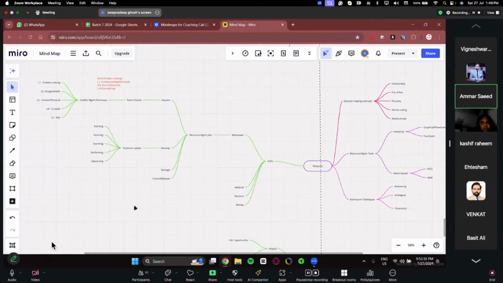In this, we have our matrix as well. Interest and power matrix, in which we have win-win, that is problem solving; lose-lose, that is compromising and withdraw; win-lose, that is force and directive; and lose-win, that is smoothing. After that, in develop, we have the attachment ladder. There are five stages: forming, storming, norming, performing, and adjourning. The last one is adjourning.